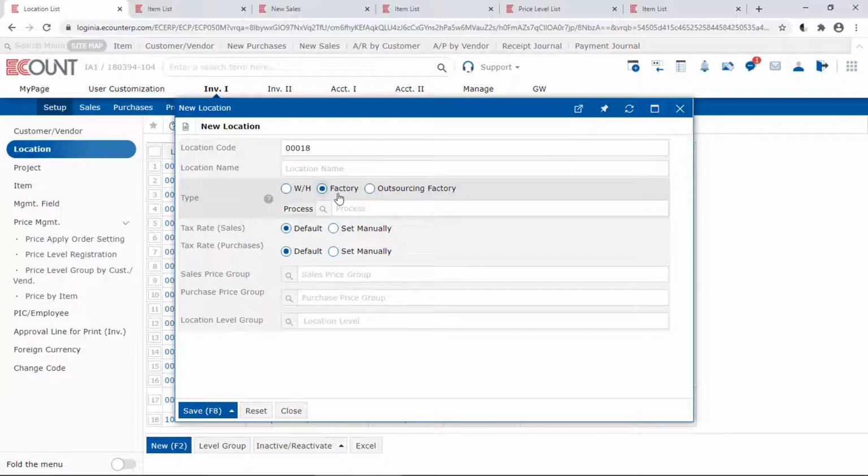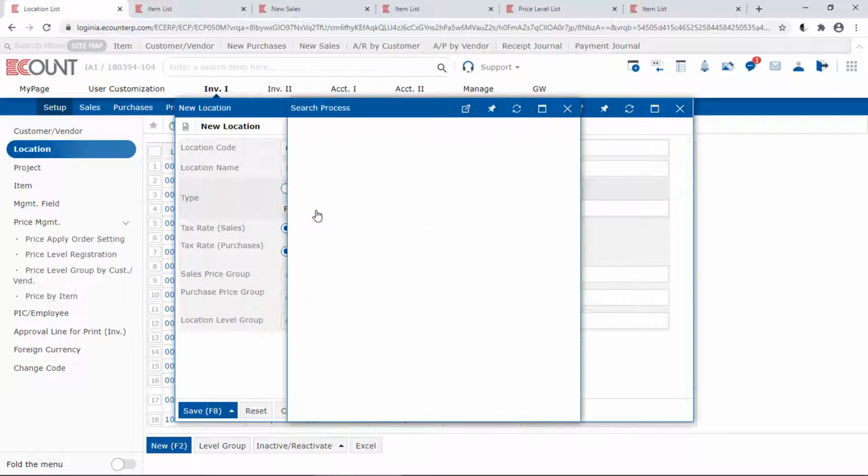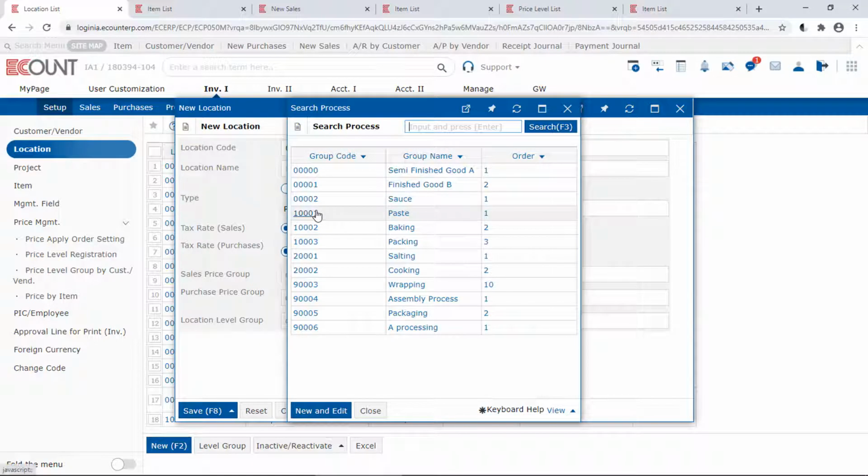Once you select either of them, a new field named Process will be created. A process is an activity carried out in the corresponding factory in order to produce a finished good or semi-finished good. So, for example, activities such as assembling, cutting, and packaging can be registered as a process. So if you click on the magnifying glass icon of Process field, you can register a new process.